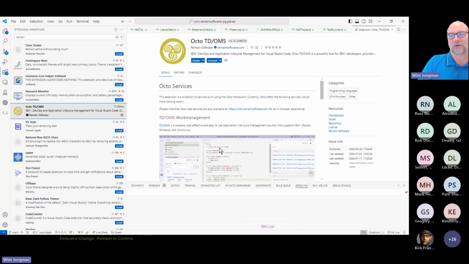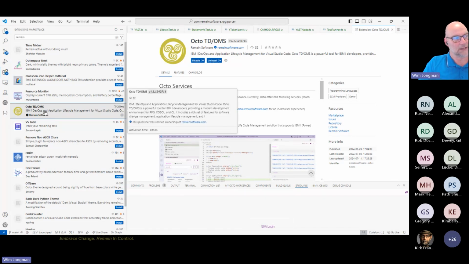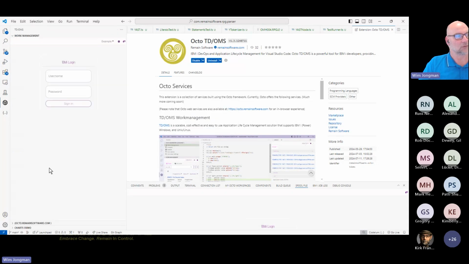But if you want to get it running, you need to have an organization on an Octo server, right? So we are going to that Octo server, to your organization, to make sure that you are a TDOMS person, right? And access your data in a secure way. This is how we do it. So we go into this TDOMS icon. I'm in work management. I can log in again.